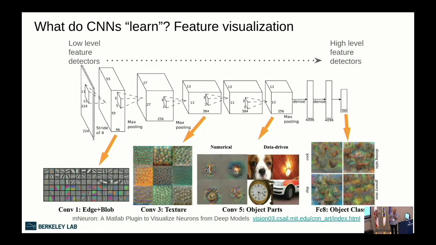But there is one property that is universal to most of the networks, at least all the networks that we have seen, which is that the very early layers tend to learn simple features, simple motifs like edges and blobs, then start learning texture, and then they start composing more and more abstract filters or templates as the depth goes on, by the end of the layers.